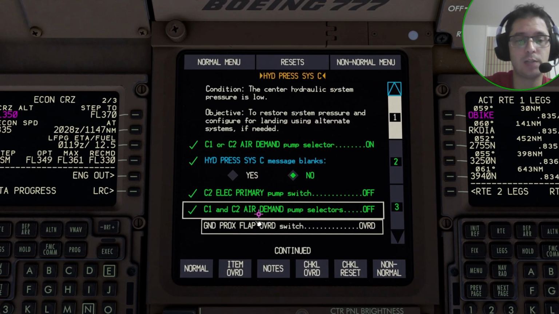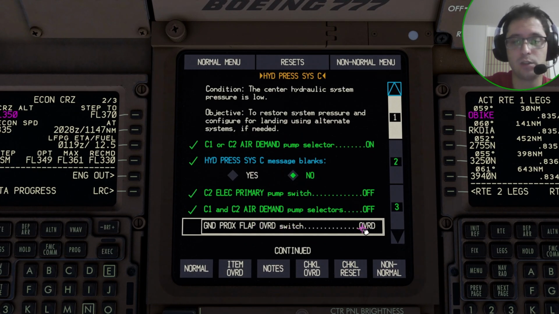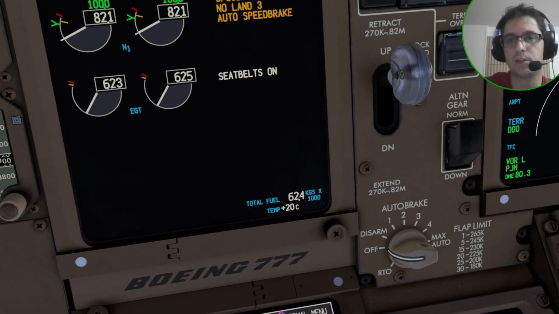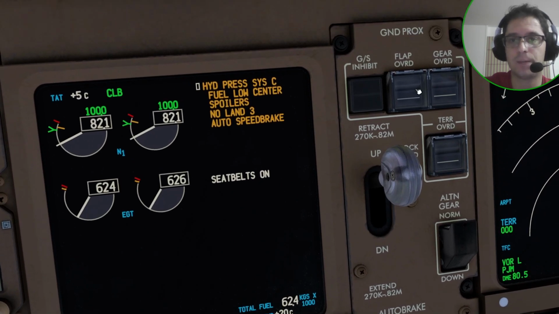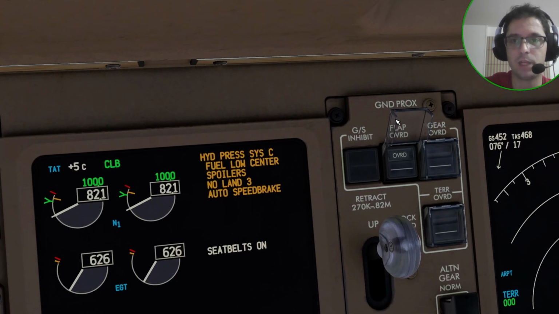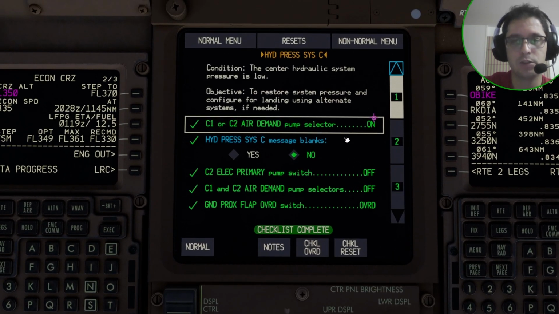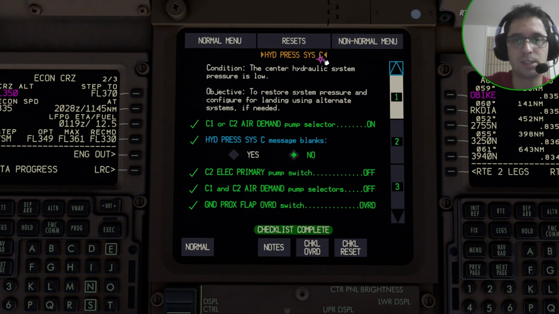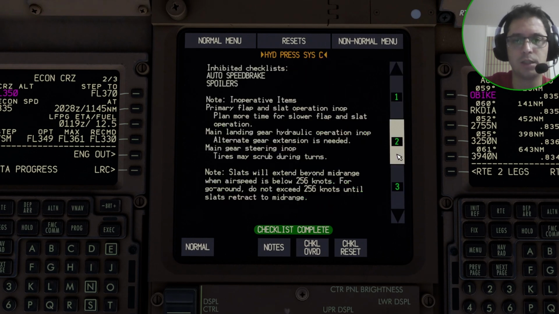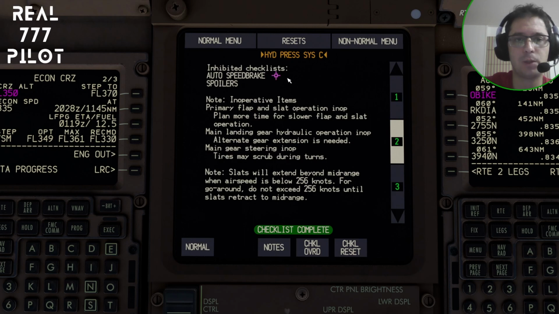Now it says ground proximity flap override switch. We go to override. It's really close by here. Flap override, we go to override. Okay, and we can even close this. Yeah, it's in the override mode. Okay, so the hydraulic pressure system center checklist is complete, but we have a couple of pieces of information.